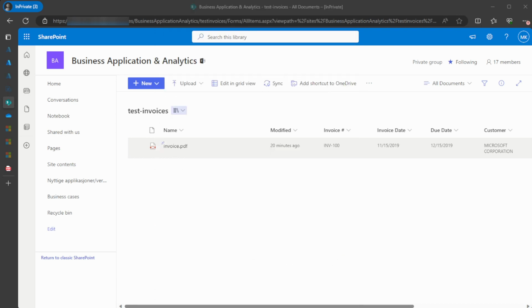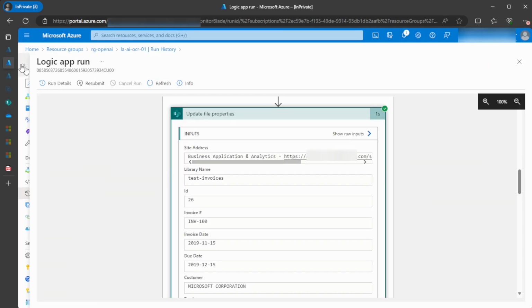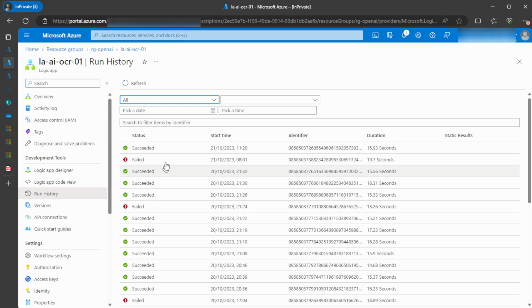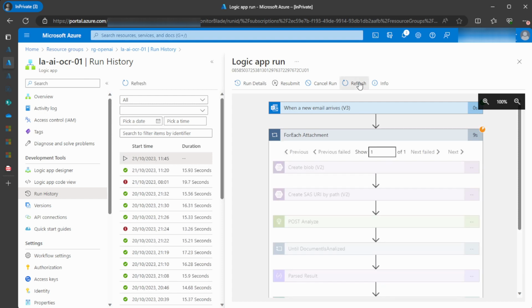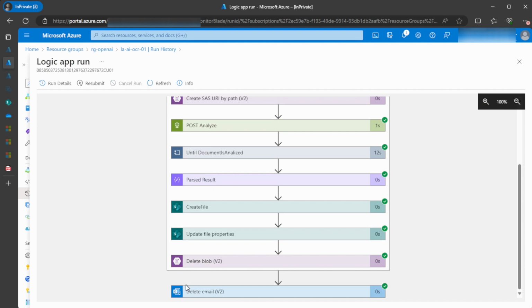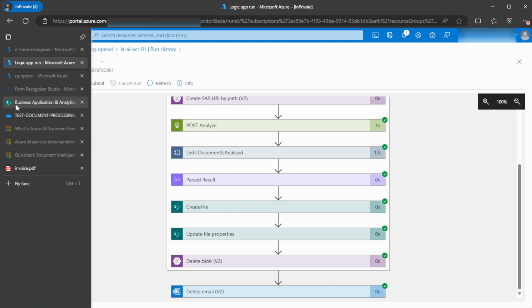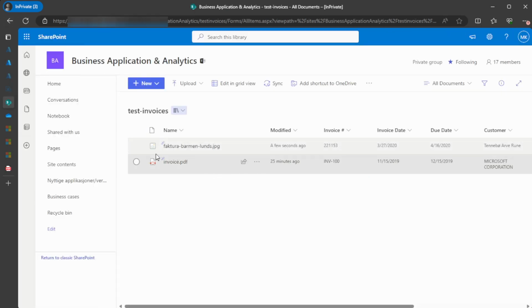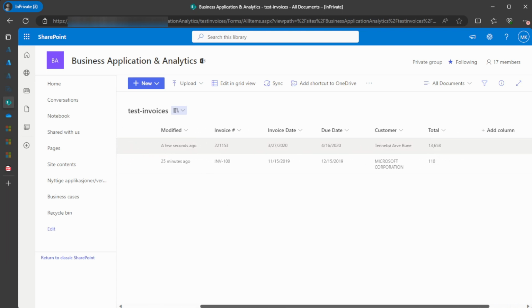I've sent the invoice by mail to my mailbox. Let's go and check how the Logic app will process it. It started working already. So let's wait until it's ready. I'm going to go directly to the SharePoint library. And here is this invoice, and all the attributes are here. Invoice number, invoice date, due date, the customer, and the total.